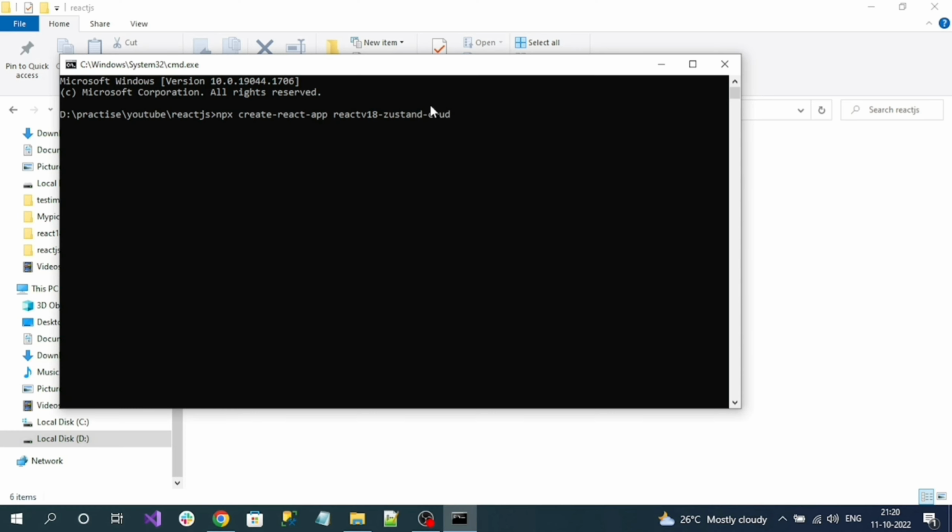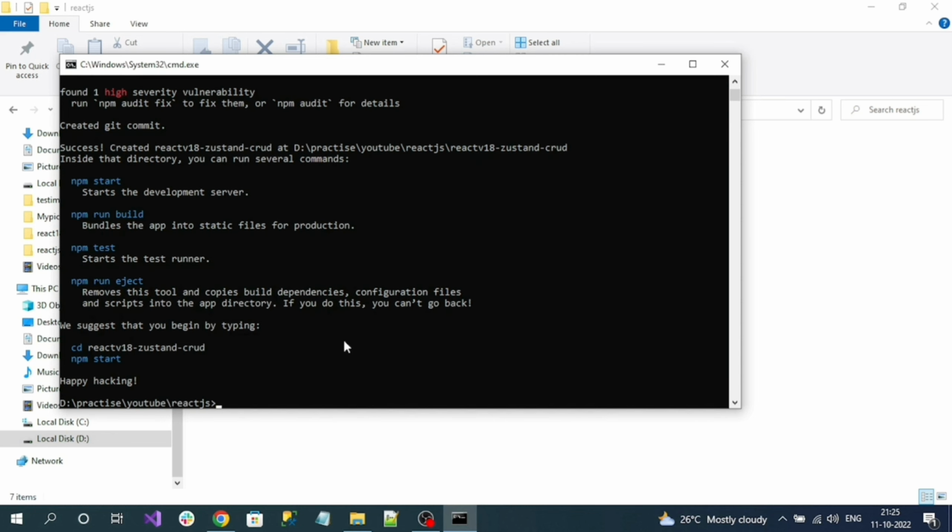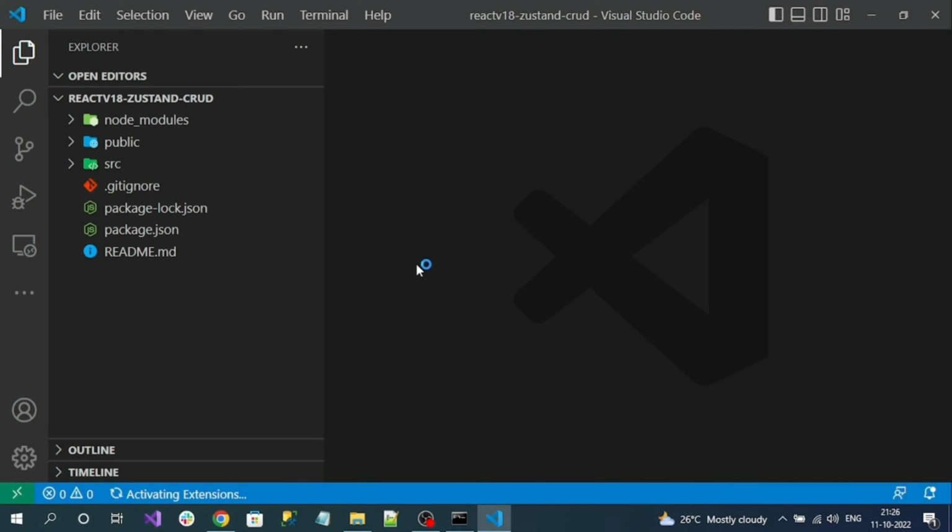So to accomplish a CRUD example application, let's start by creating the ReactJS application. We know very well the command for creating the React application, that is npx create-react-app, and then the name of your project. So let's create the React application. Project created successfully. Let's open the project. Here is our React project.